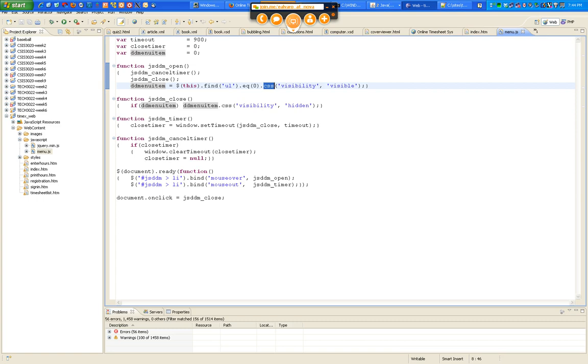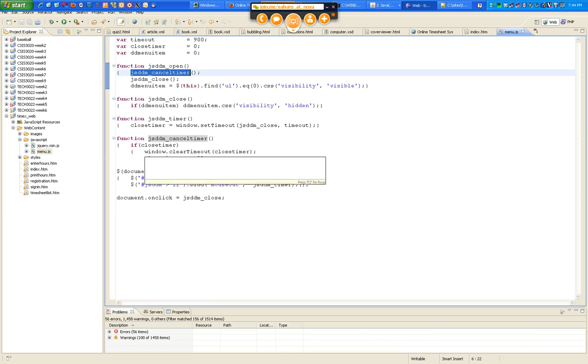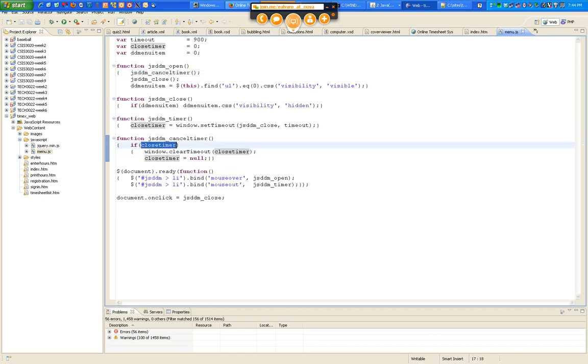Now, why do we need to do this close cancel stuff? What is canceling a timer? Well, cancel timer is some condition. If close timer, which I don't know, is zero, some kind of variable with value zero, right? So if close timer, that means you're going to have a timer when you close something, then you say, hey window, I want you to clear the timeout with this close timer, and then you just assign null to it. Don't know what happened there. I guess I'll figure out when I play with it with the close timer.